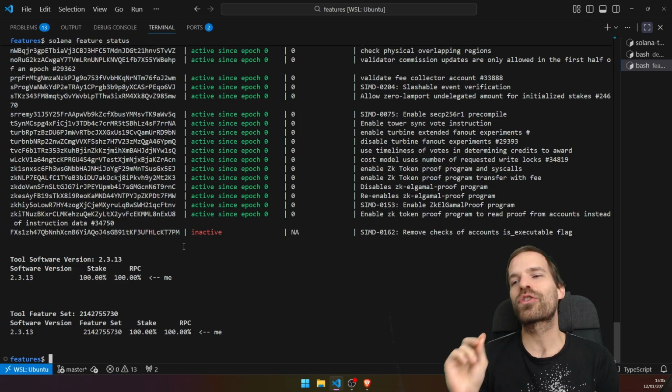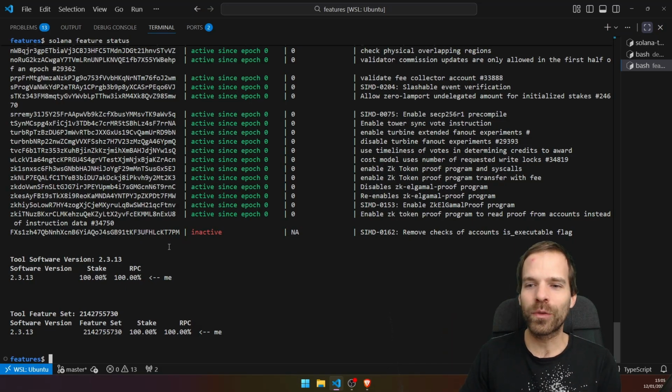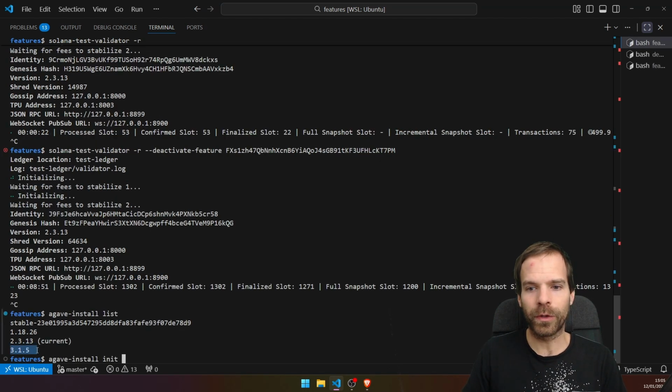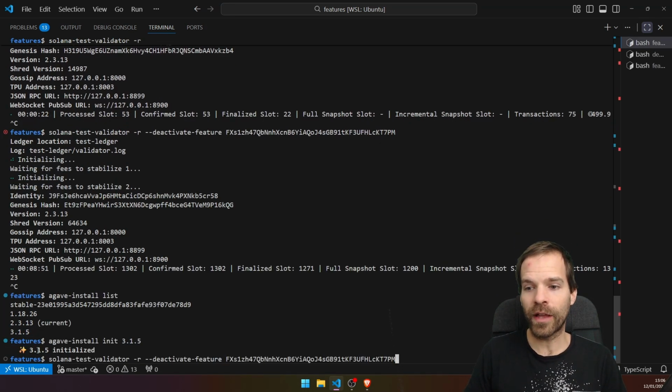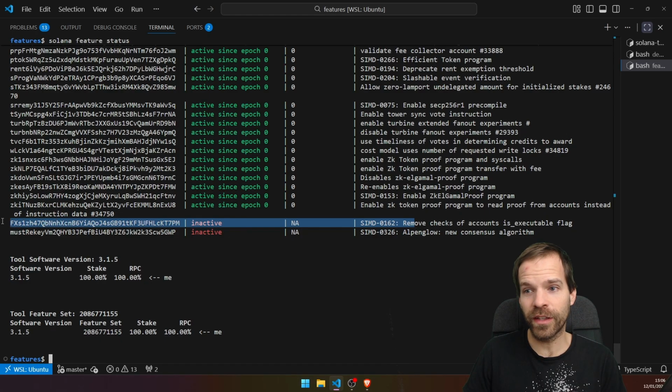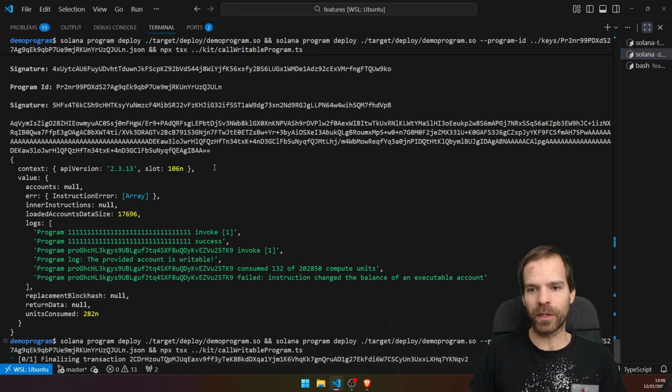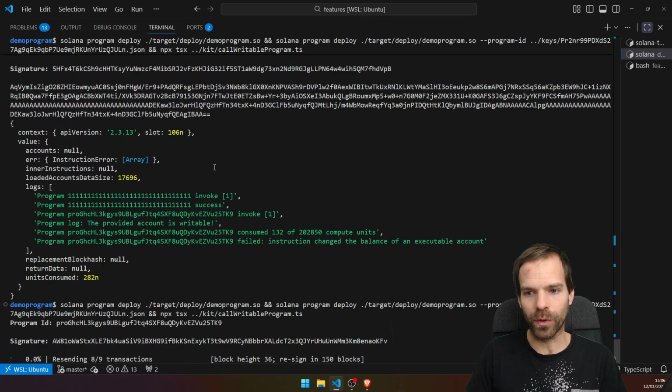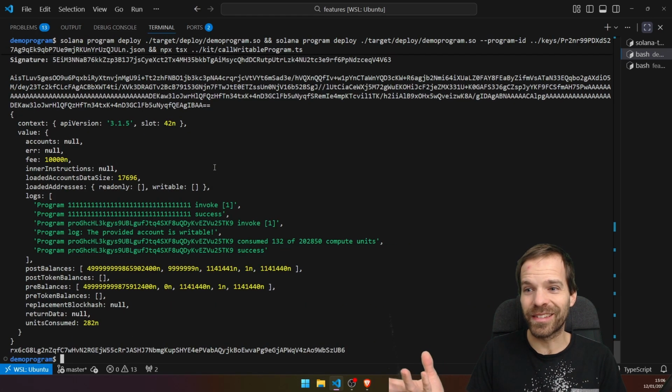And now I still want to try and explain why that worked in 2.3, but it didn't work in 3.1. Because when I init 3.1.5 and I run my test validator with this feature disabled, so also here, now we're in 3.1.5 and we have this feature disabled, but if I here deploy my two programs and call the program, then we get this.